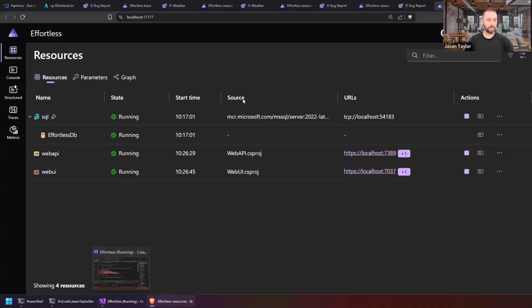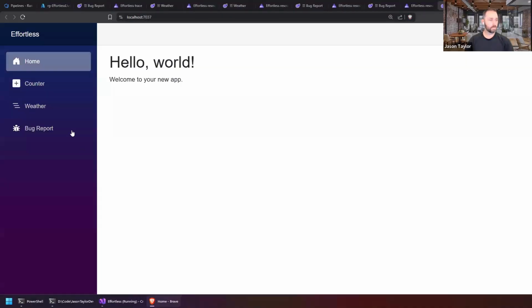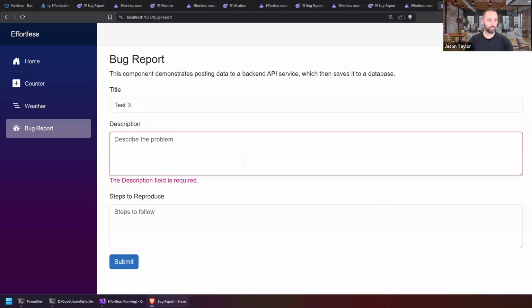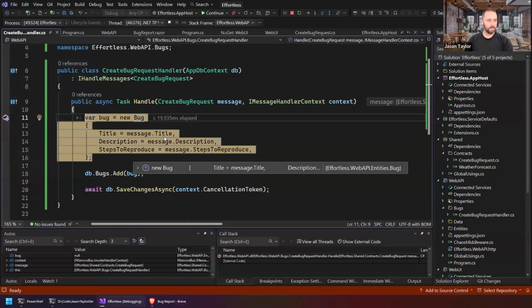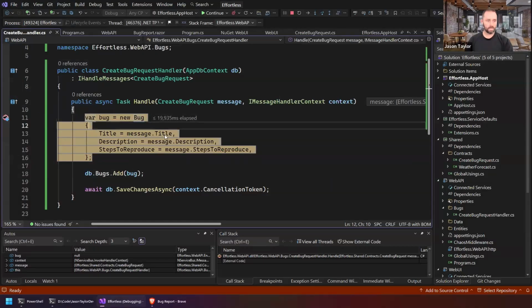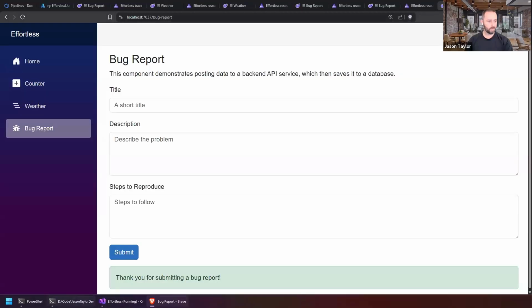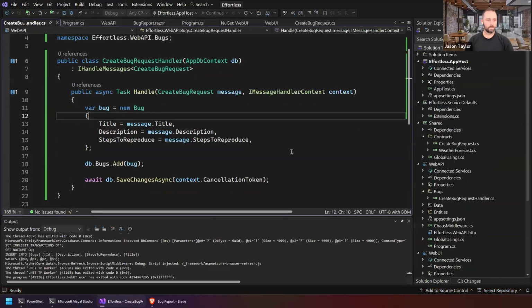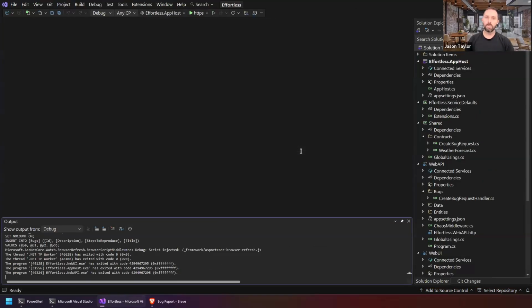Okay, let's give it another test. One more message. Bug report, test3. Oops, forgot the description. That's super important. Okay, and there's our test3 message. Great. I'll go ahead and remove that breakpoint now. And let's see what else we can do.